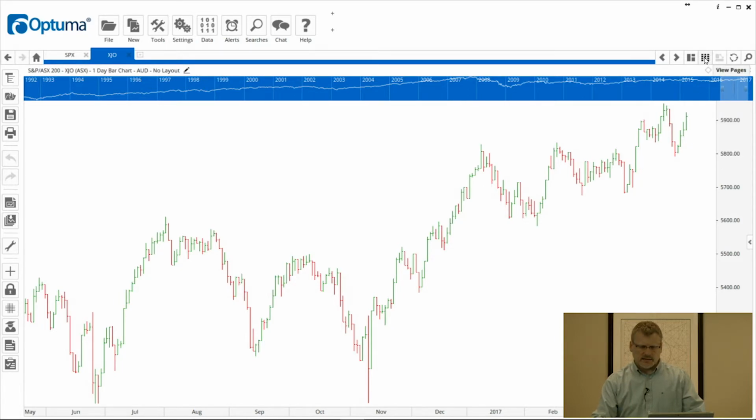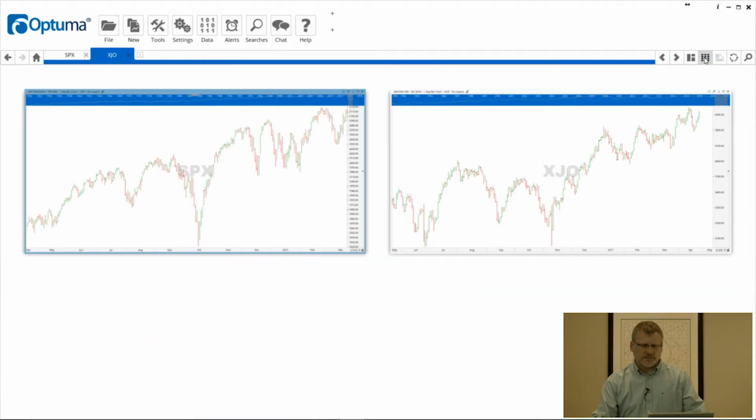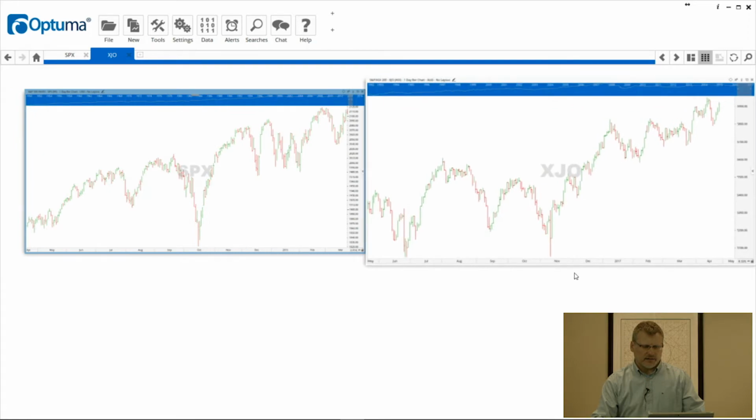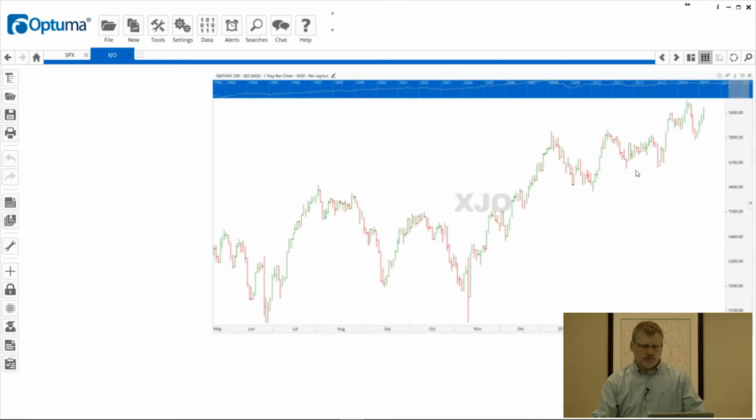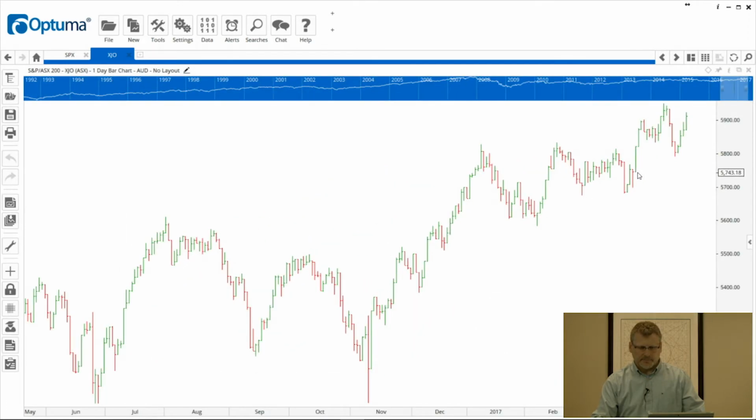The next is view pages. So if you've got lots of charts open, you can click that icon and you'll get little thumbnails, and you can choose which chart to open that way.